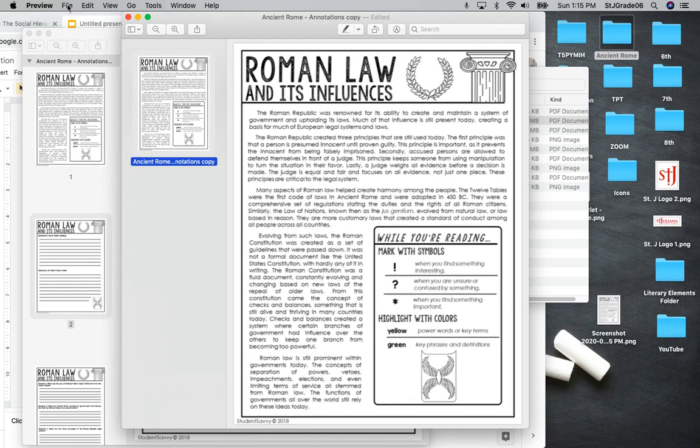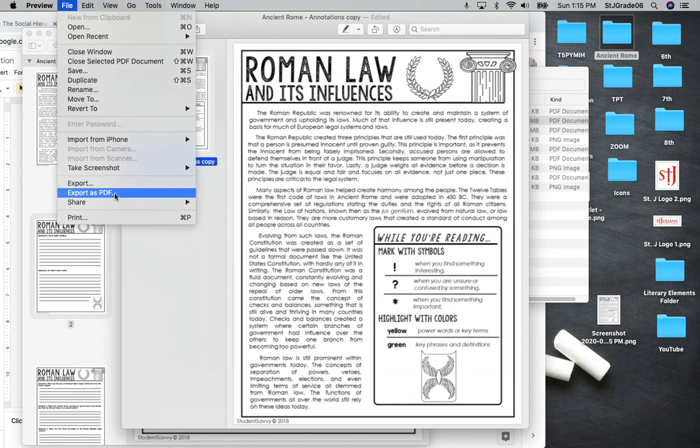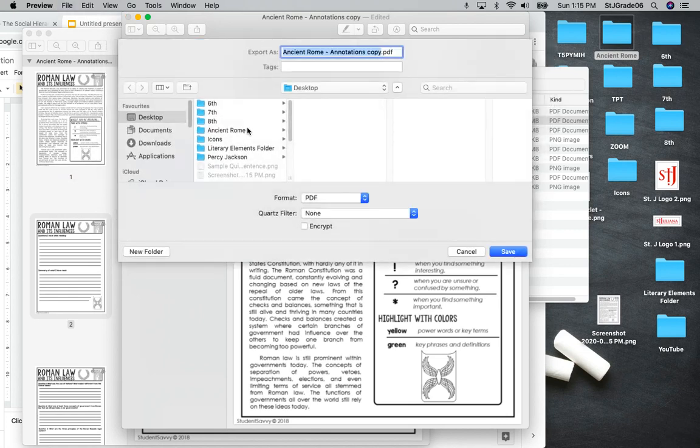Okay, and then I'm going to go to File, and I'm going to go to Export, and I'm going to export this Roman law page, not as a PDF, but as a PNG. You can also export it as a JPEG, and that will allow you to drag and drop your images into Slides.